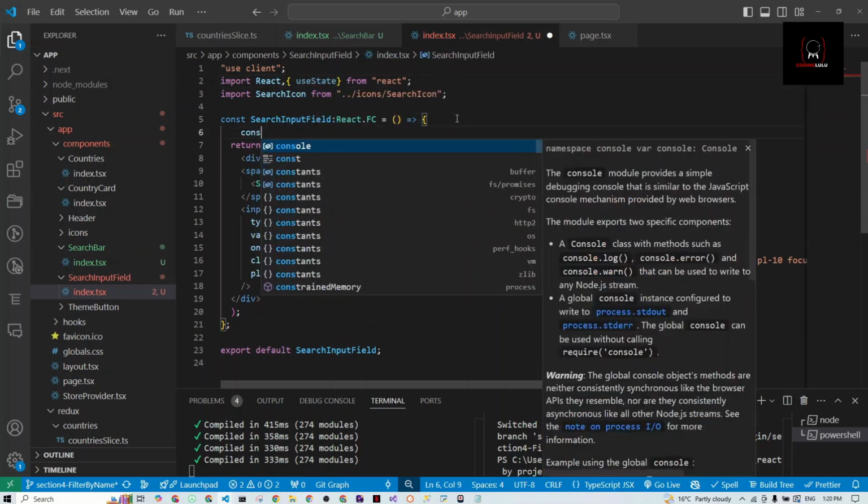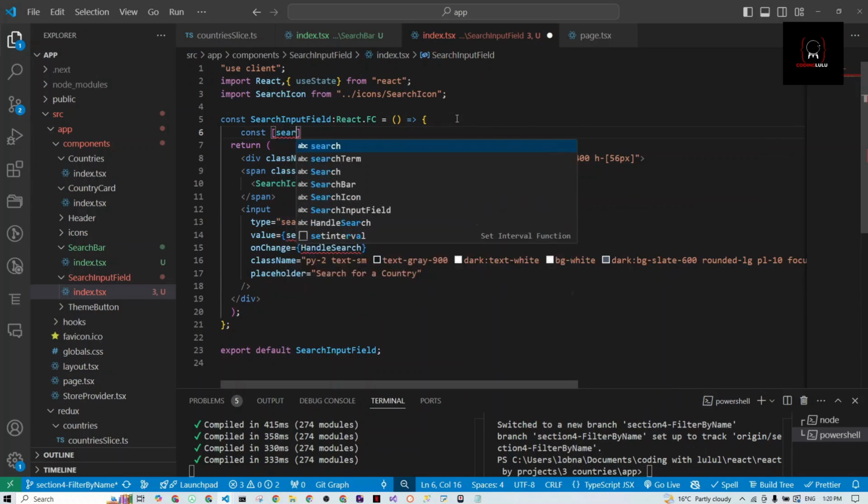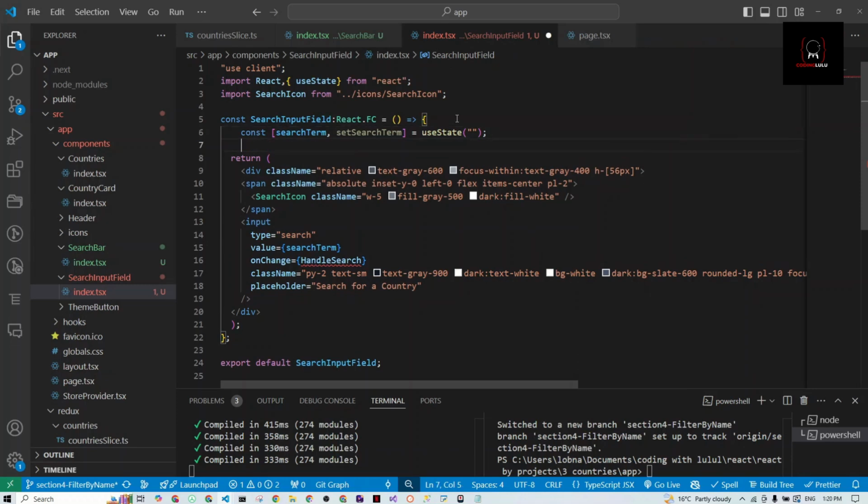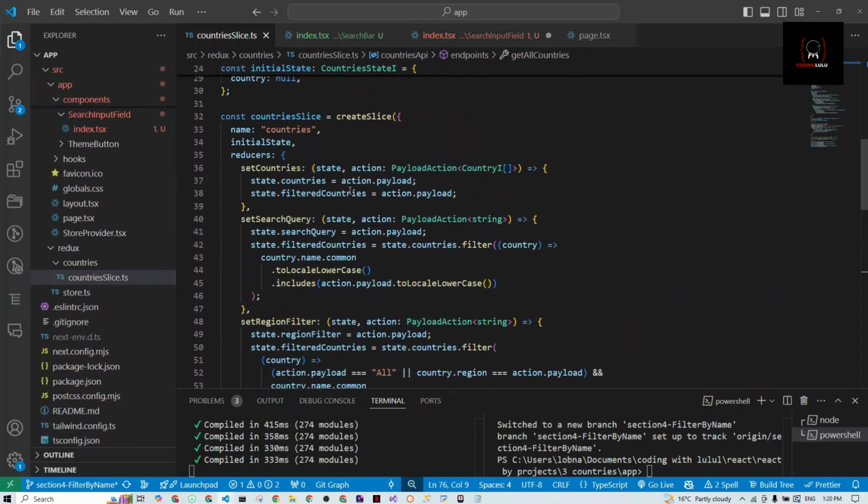And then I'll say const searchTerm, and then I'll say setSearchTerm. That will be coming from the useState, and the default value will be an empty string. Okay. Now, next thing we want to do is we need a way or an action to build first that will help us to update our state in Redux. Okay, so you remember that's the one that's the source of our truth.